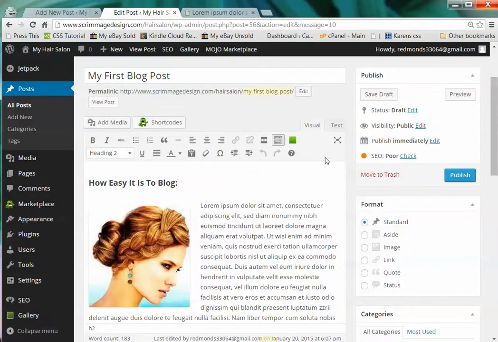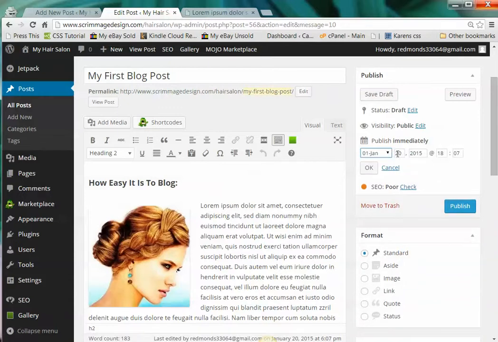Now say you have a goal where you want to blog at least 5 to 7 times a week, which is recommended, by the way, in order to get the best jump on search engine optimization. And let's say you don't have time every day, but you want to write 5 brief articles on a Sunday afternoon. You can write them all and then click here where it says publish immediately, and you can choose another date. Let's say you want to choose the 22nd of January, and then you want it to publish at 6 o'clock in the morning.